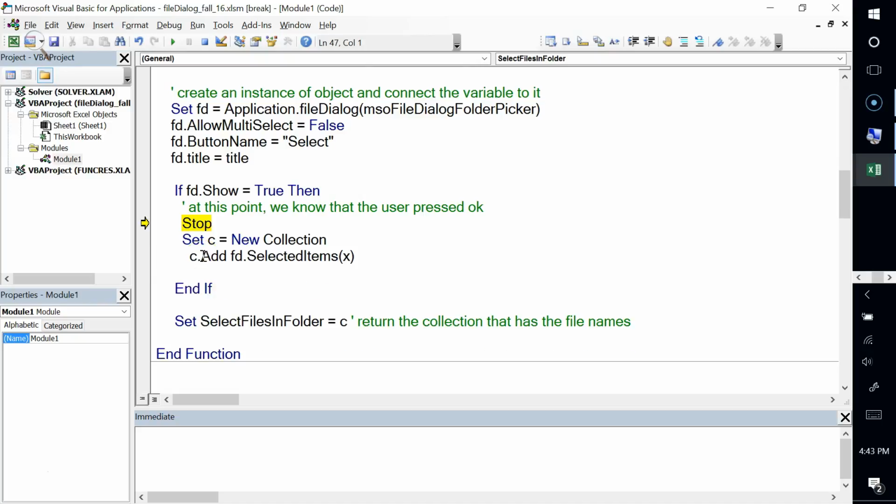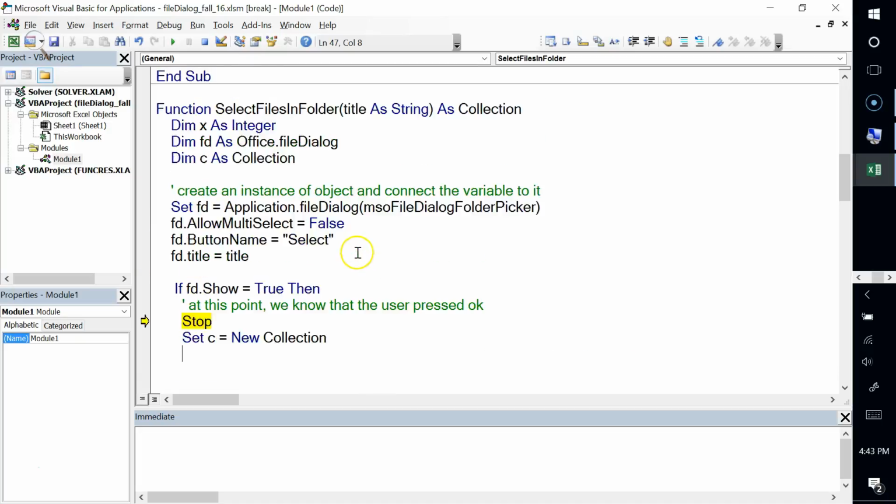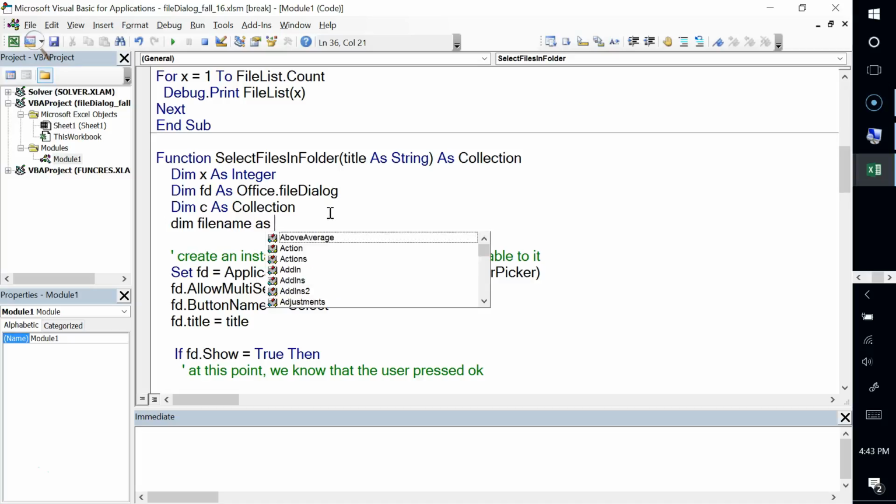Okay, so now the question is, how do I figure out what are all the items inside of that folder? So what's inside of my selected items, sub 1, is going to be the full path to that folder. Here it is, folks. I'm going to need another variable that I'm going to call file name. Dim file name as a string.